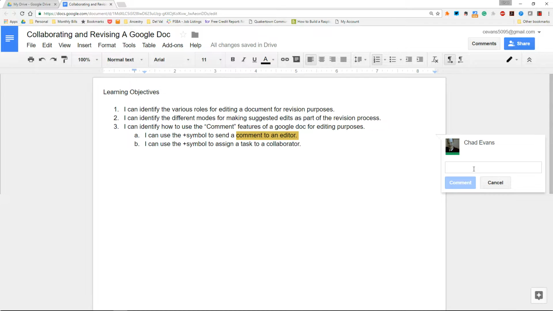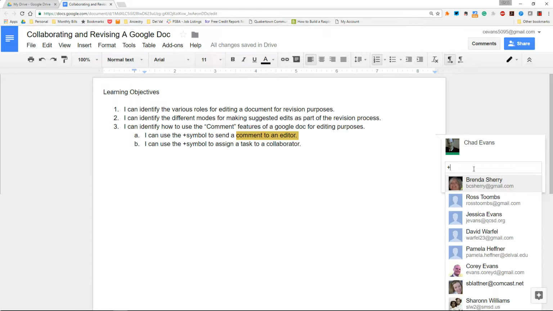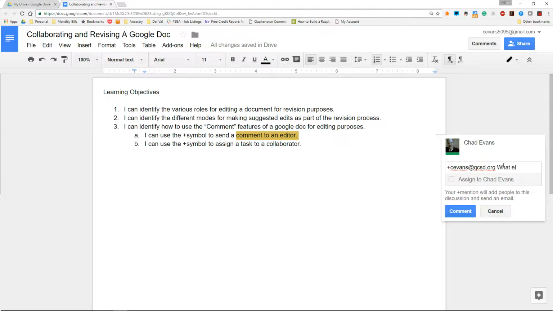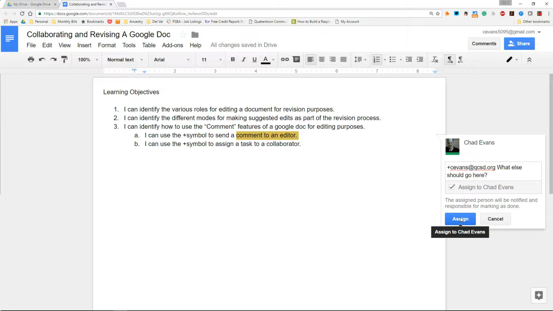And if I hit the plus sign and add the name of the collaborator, it's going to specifically add it to them and say, what else should go here? I also can assign this as a task to that person. So what will happen is it will show up in their inbox as a task for them. And I go ahead and click assign. So this is a way that we can add both comments and assign tasks to collaborators on a specific document.